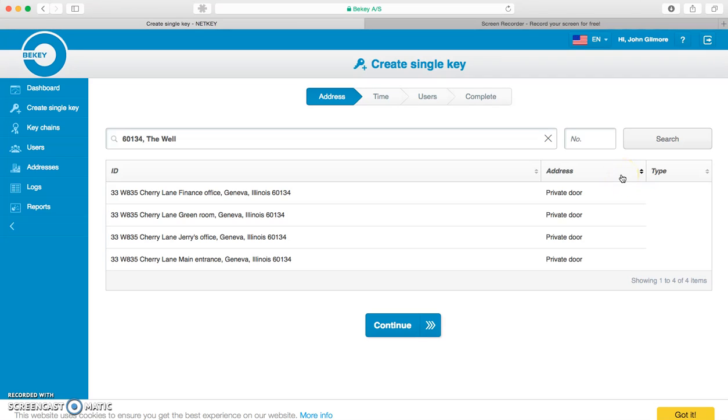Now, when you're creating a single key, keep in mind that you're creating only one key. So you can't create a single key for multiple doors in one. You'd have to create each individual key. So this is why you can only choose one option here. You can't choose multiple.